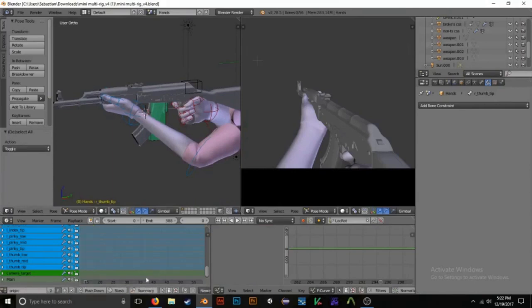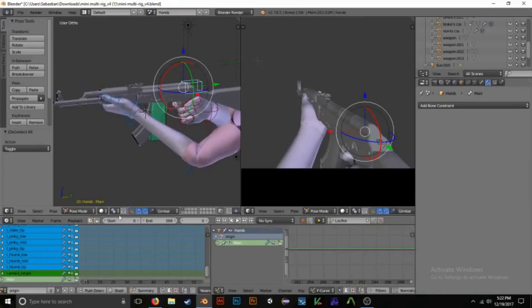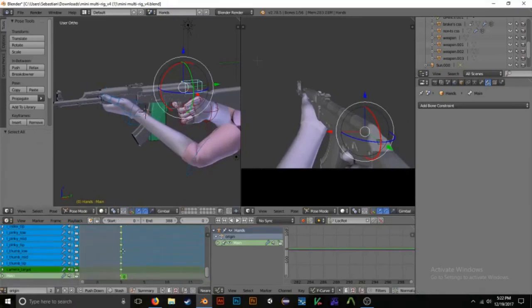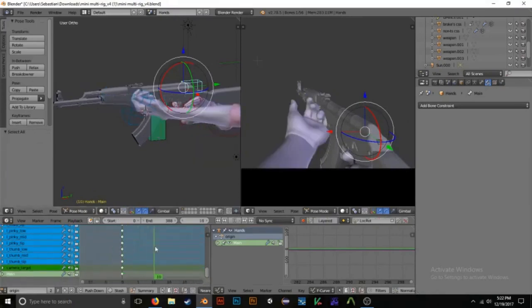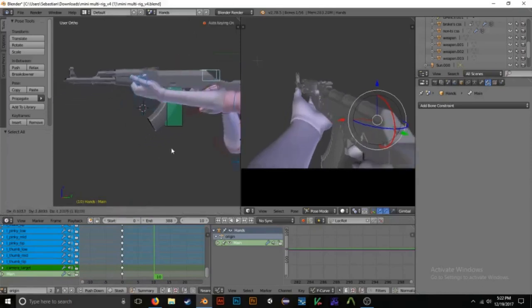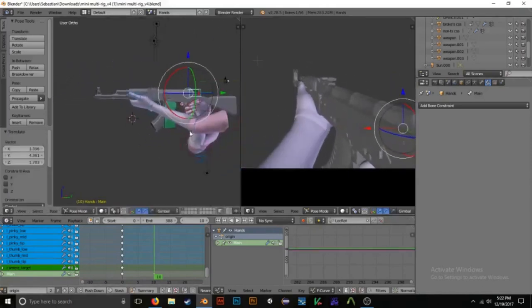So, to start, in this timeline row, you want to make sure that this record button is checked, and that in this box, you have it set to Loc Rot. Now this stands for location and rotation. So when you move a body part, it automatically keyframes it or stores it in memory. So if I go to frame 10, then I move it, it'll automatically save that I actually moved it.